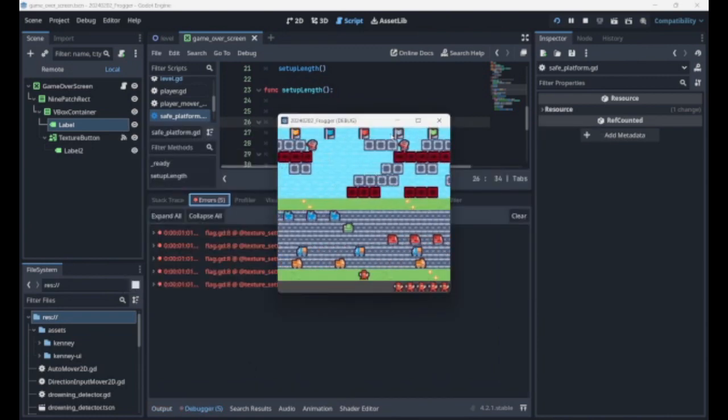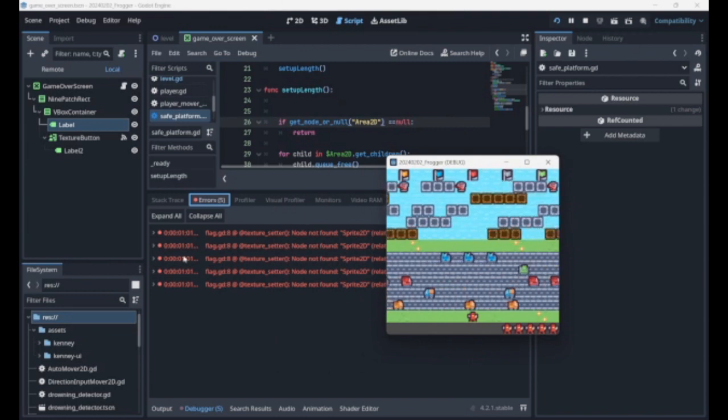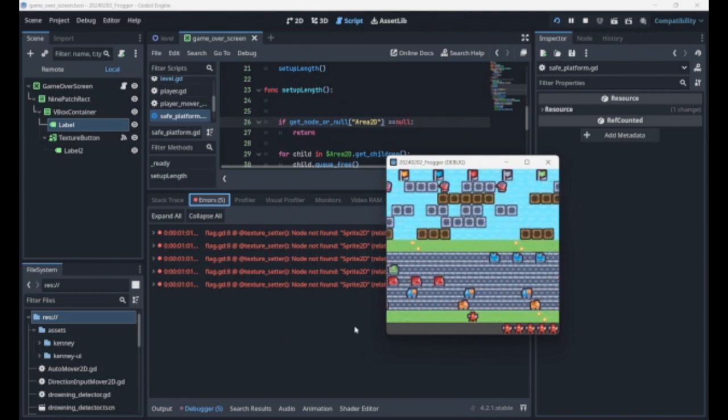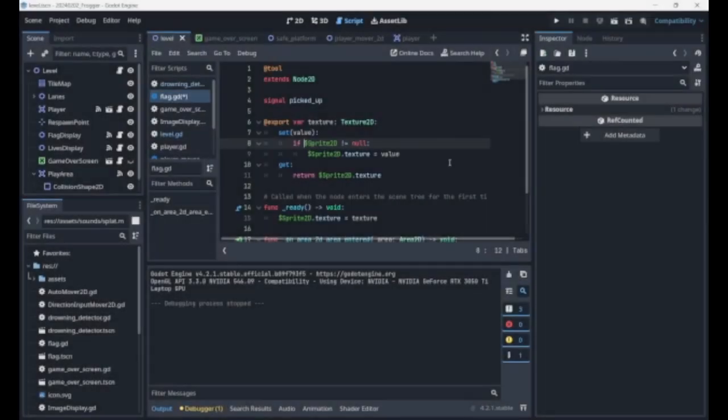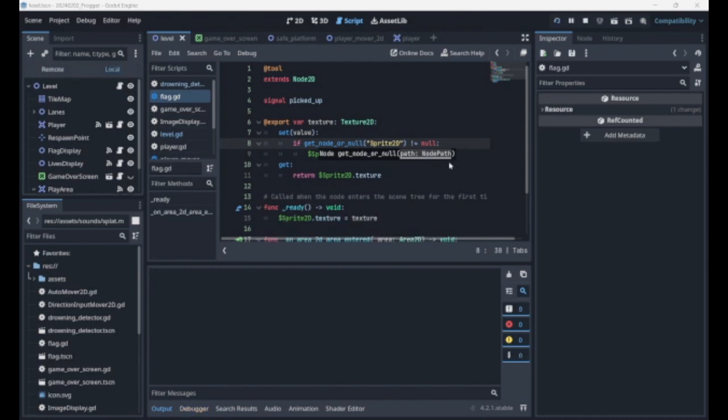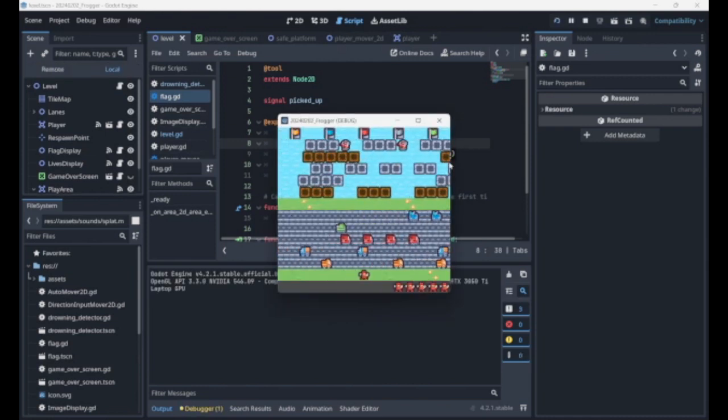So as a quick exercise, try and do the same thing for the flag that we have remaining, and I'll walk you through that again in a moment. Okay, so we have a very similar situation here where we have $Sprite2D is not equal to null. So I just change this to get node or null Sprite2D. We should then be able to just run it and receive no error messages. Nice and simple.